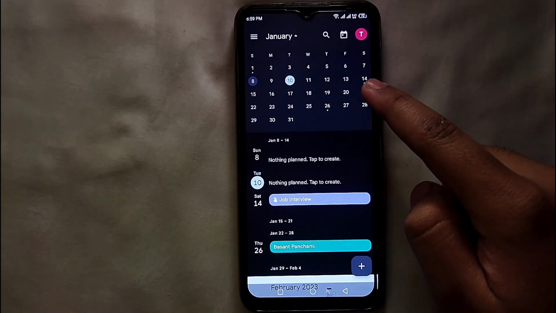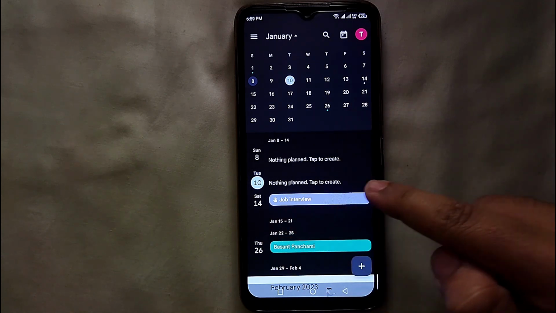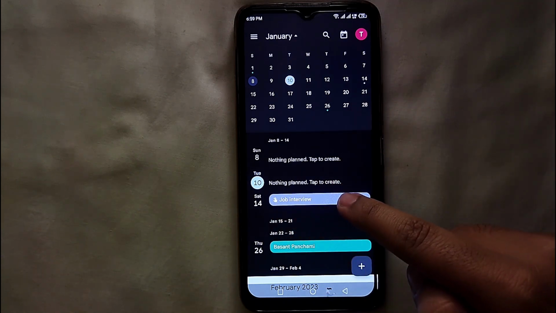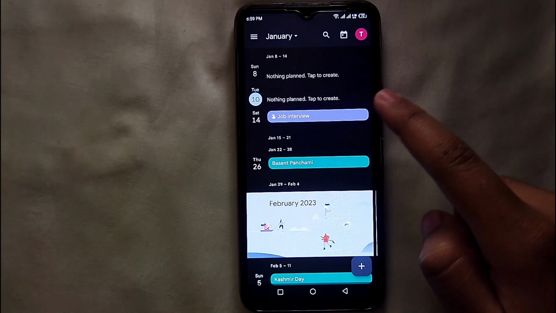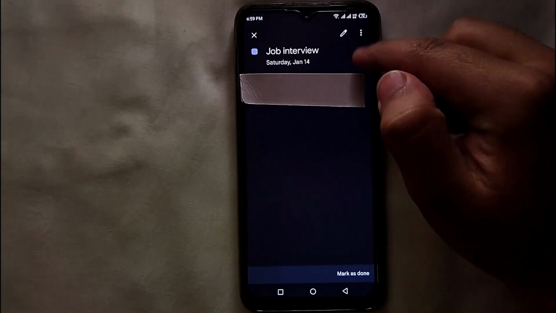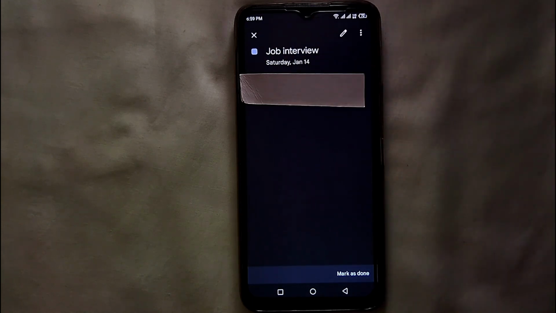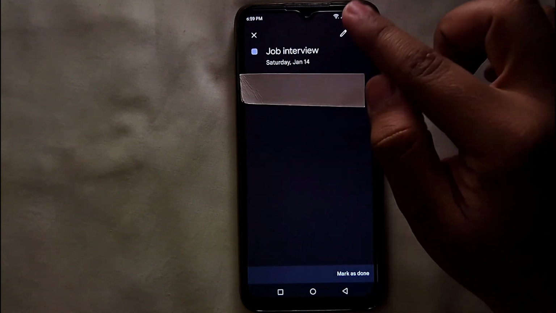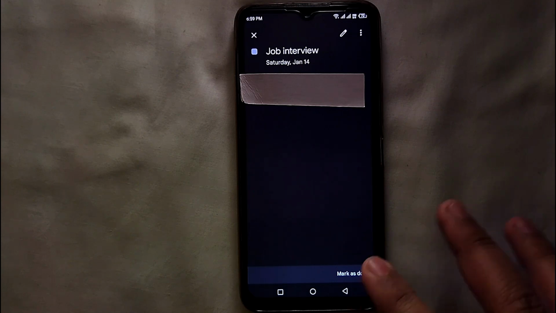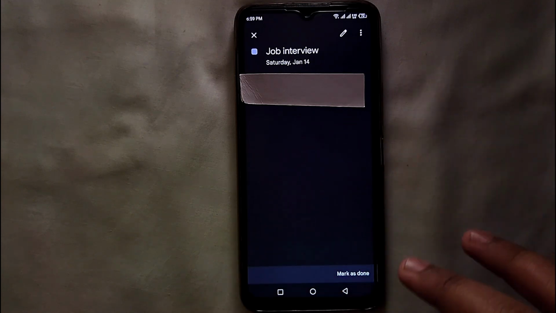And here you can see this is a reminder that we have just saved. If you click on that, it will open. Or for any other reason, if you don't want that reminder, you just have to tap on it, and then at the bottom you have to just click on mark as read, and then this reminder will be marked as read and will not notify you when the time arrives.